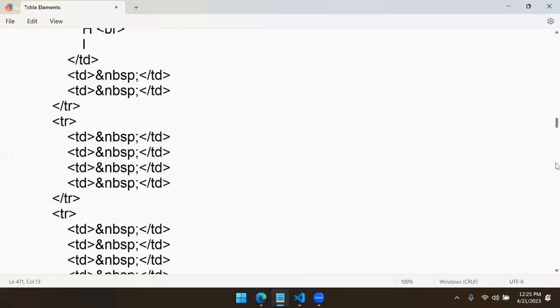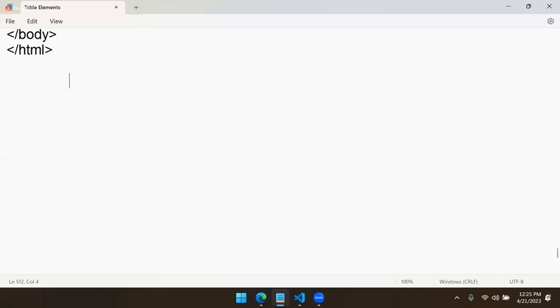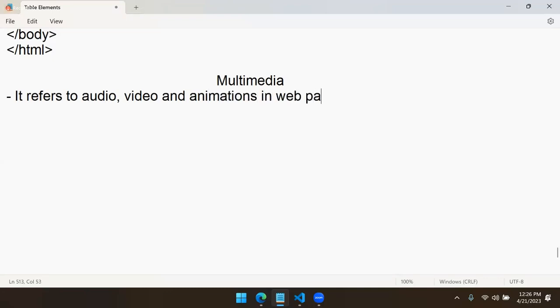Now, after understanding tables, one more basic thing you should know about is multimedia. Multimedia refers to audio, video, and animations in a web page. Audio, video, and animations in a web page we can control using multimedia. We learned marquee, so we will see that.